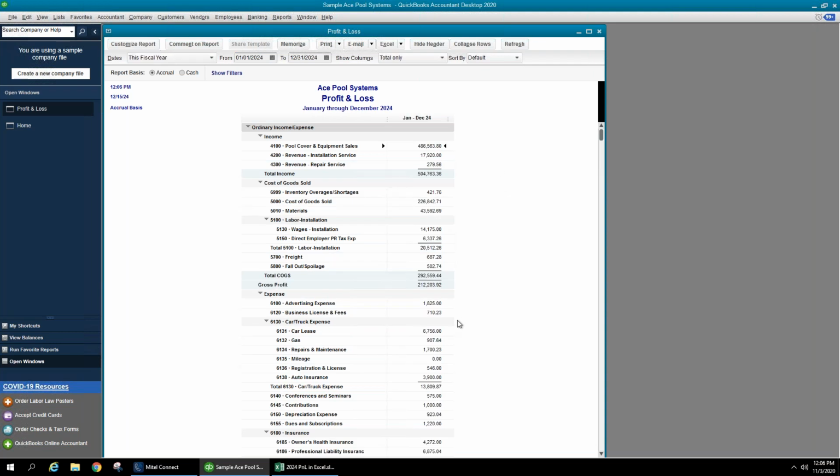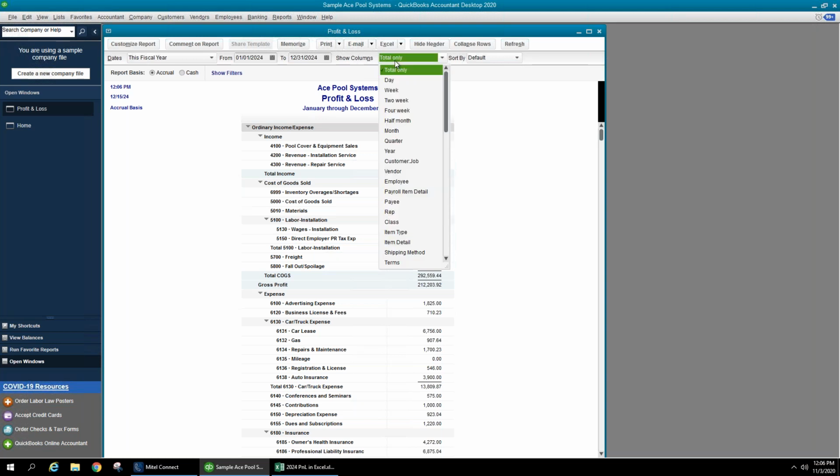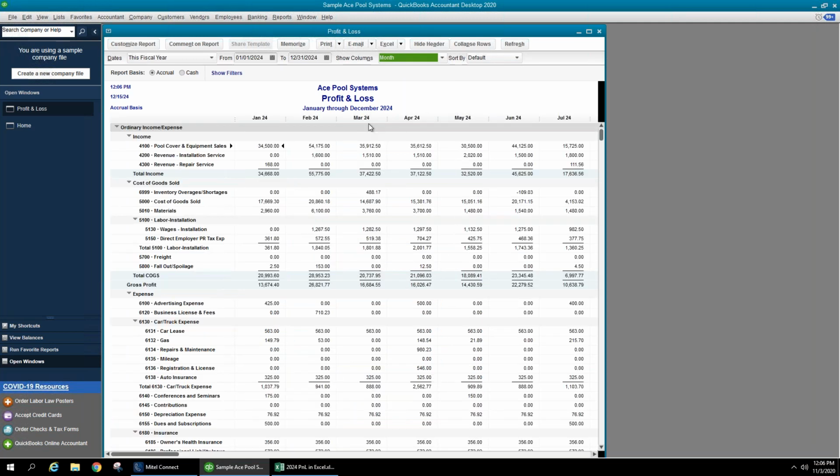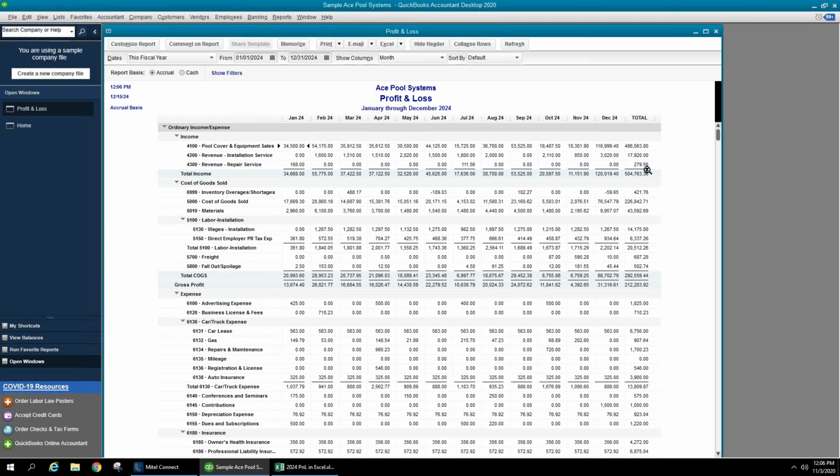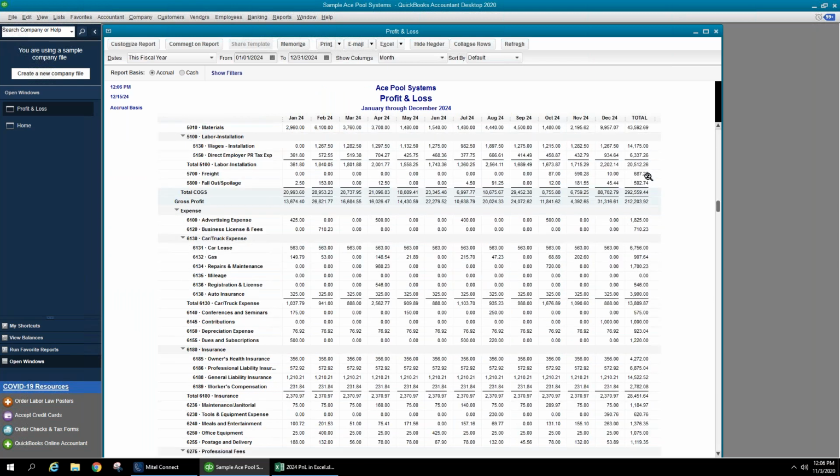So this is my profit and loss. For budgeting purposes, I want to see how much my P&L, how much my accounts change per month. So in my normal profit and loss standard, I'm going to choose the show columns from total only to month. And I'll just make them a little bit shorter so we can put them on the screen. And here's my profit and loss by month for all of my accounts.